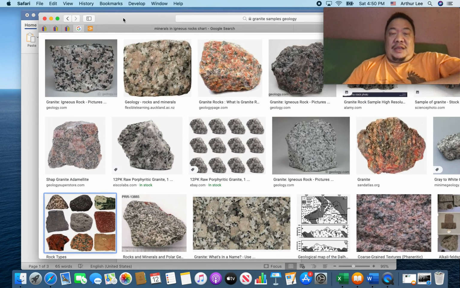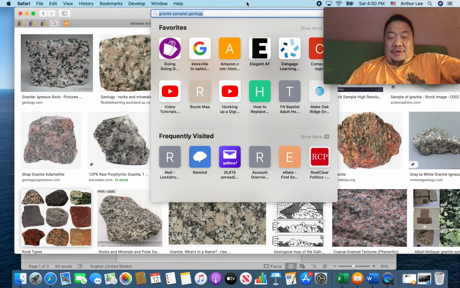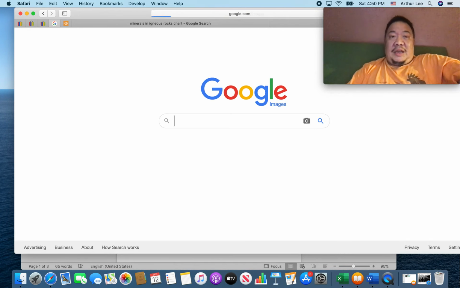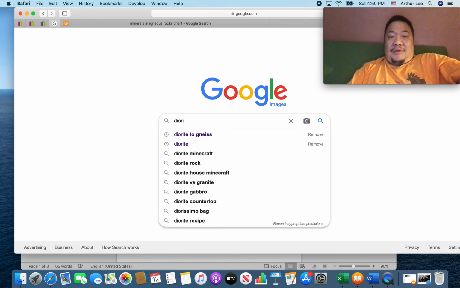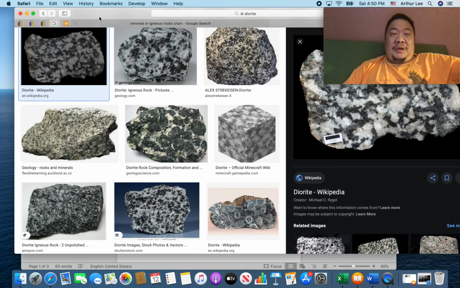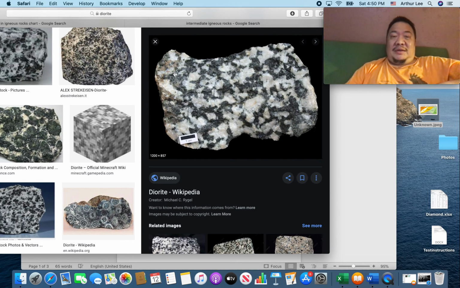Next is diorite, D-I-O-R-I-T-E. I showed you that earlier, but I'll show you one more time. Some people call it the Dalmatian rock. Diorite, intermediate in color, half dark minerals, which is hornblende, and half light minerals, which is plagioclase. Diorite.